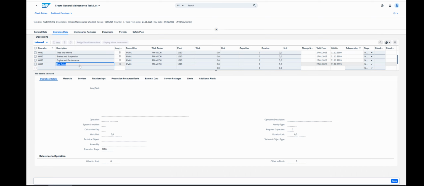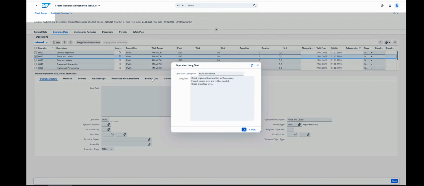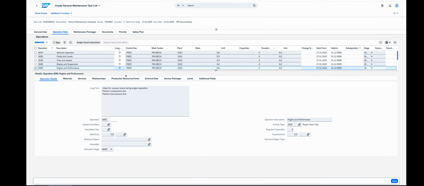For example, the general inspection has check for visible damage to the vehicle body. And those can be maintained in each of the steps as a long text, as an additional description. So I do it quickly for all the tasks. What is the outcome? Let me show you quickly.